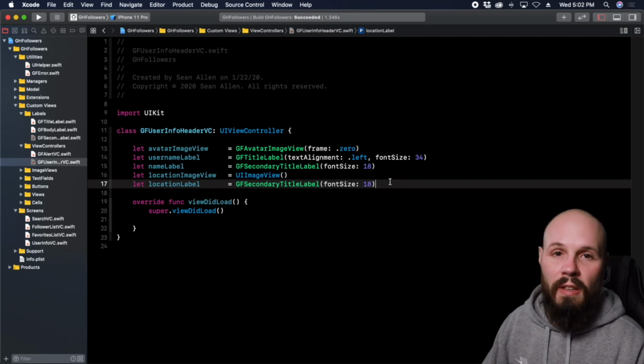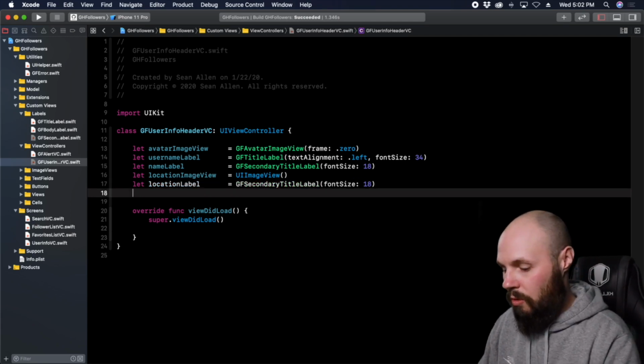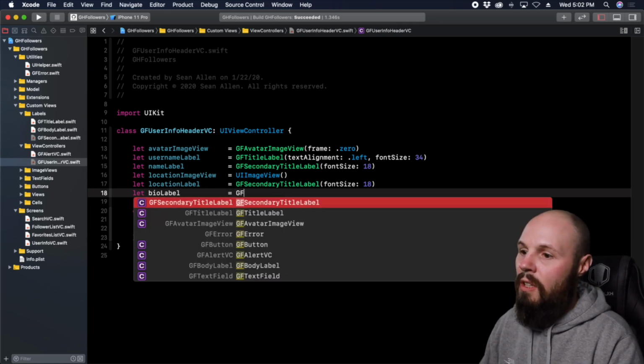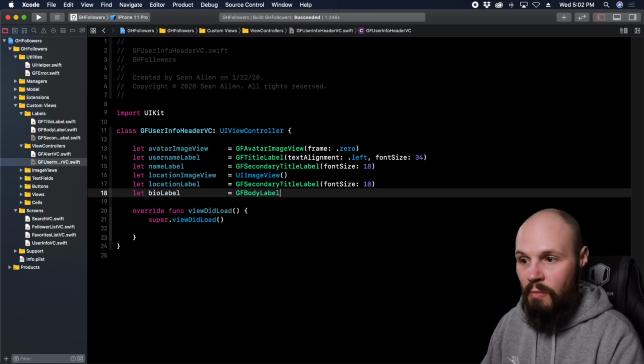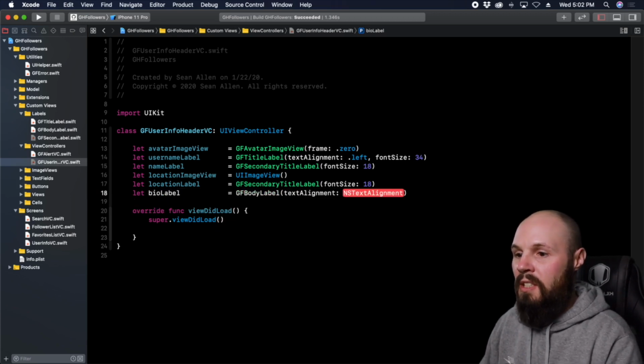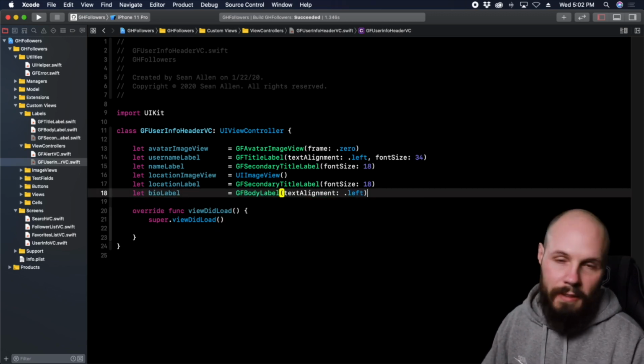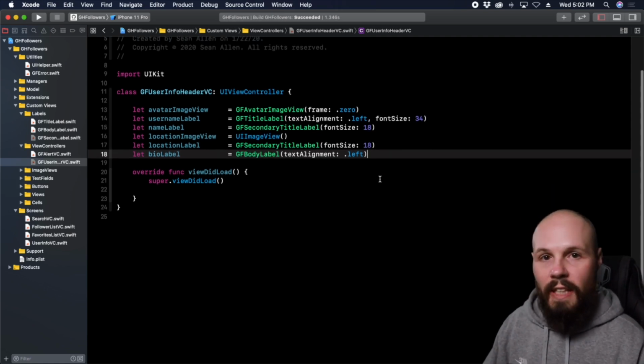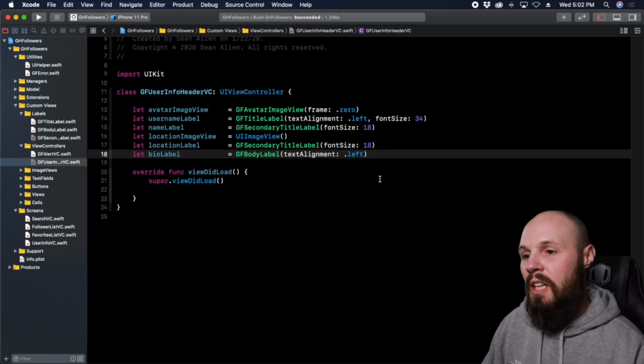And then the last thing we need on the design is the bio label. So let bioLabel equal GFBodyLabel, and we're going to do that with text alignment .left, right? Because it's not text align center. So these are the UI elements we need. Again, we went through the design, we've initialized all these.